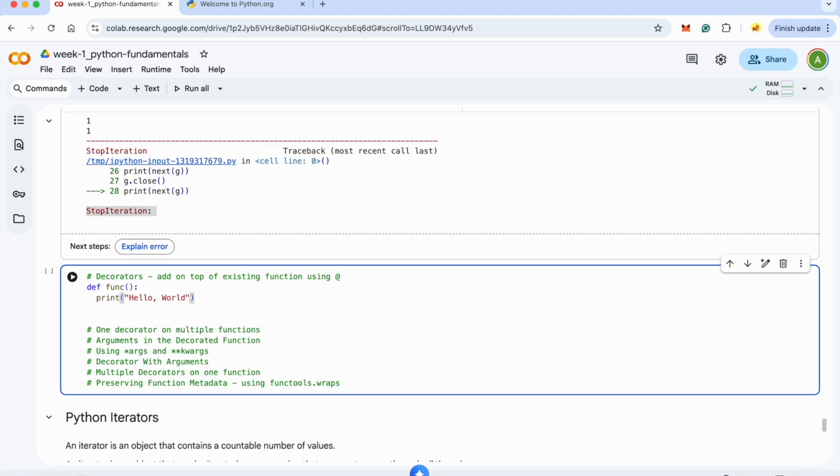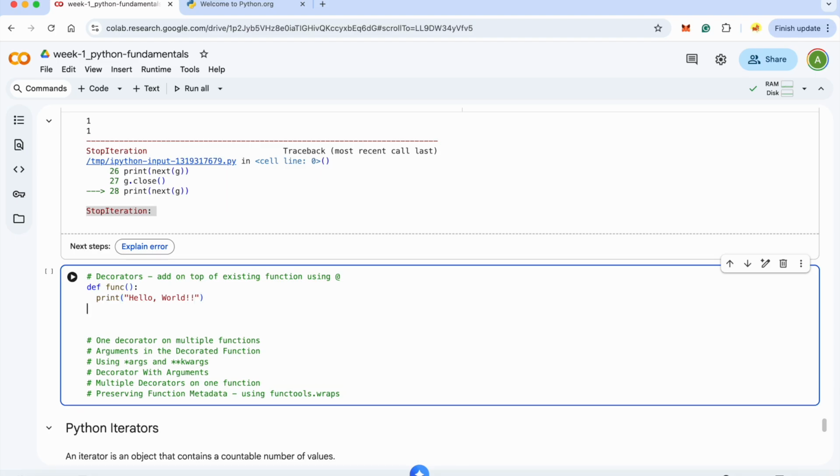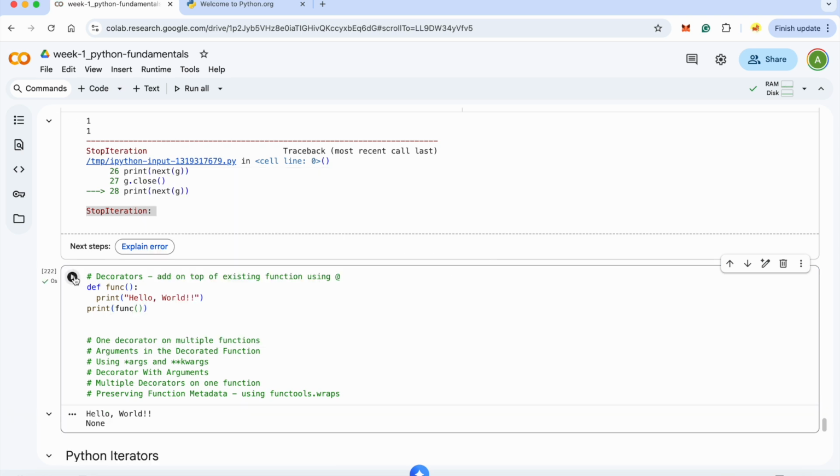It is just doing that. Okay, now if you call it func, it will print this. Now it is printing None because there is no return statement, so the default is None, right? So if I just print it, it will print hello world.